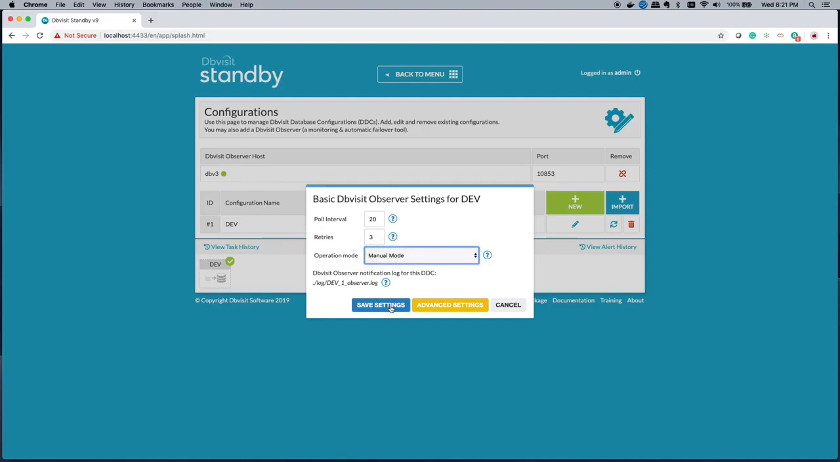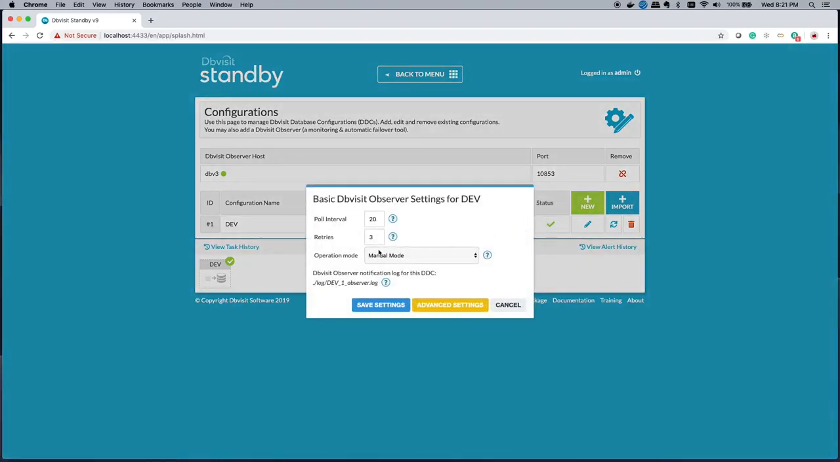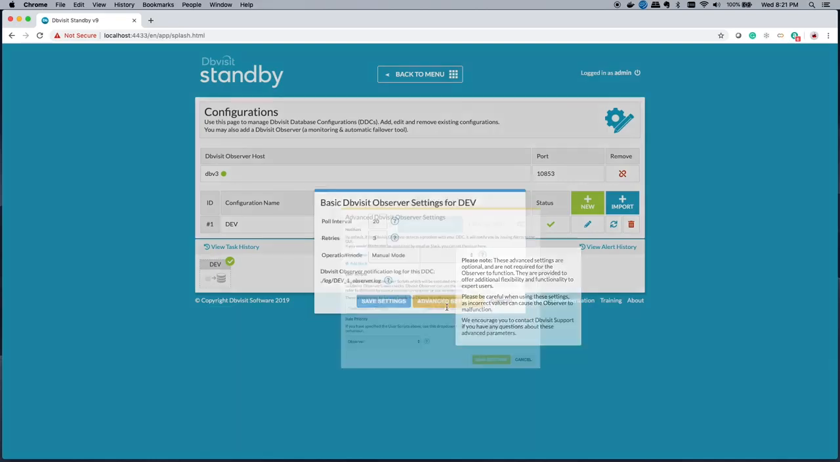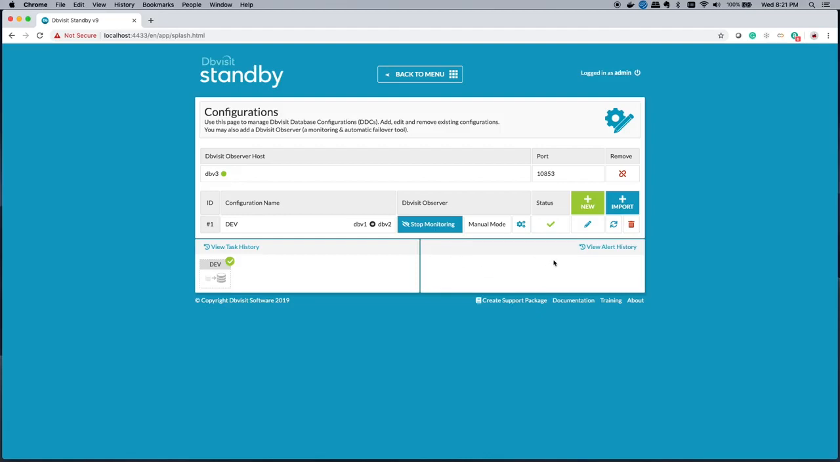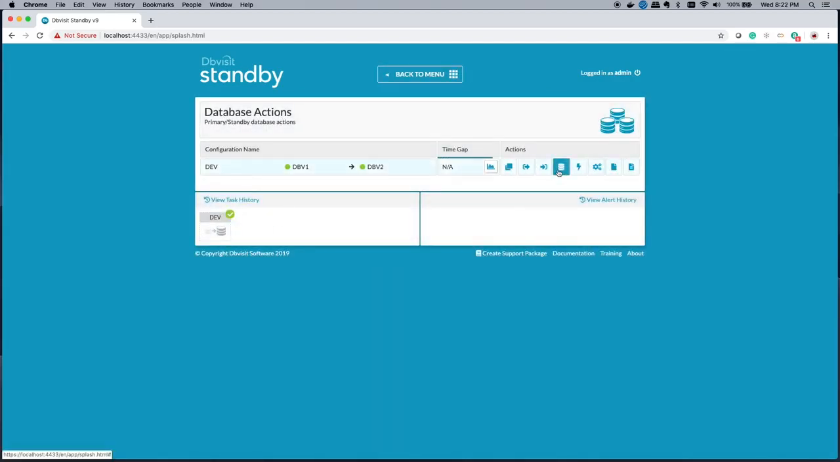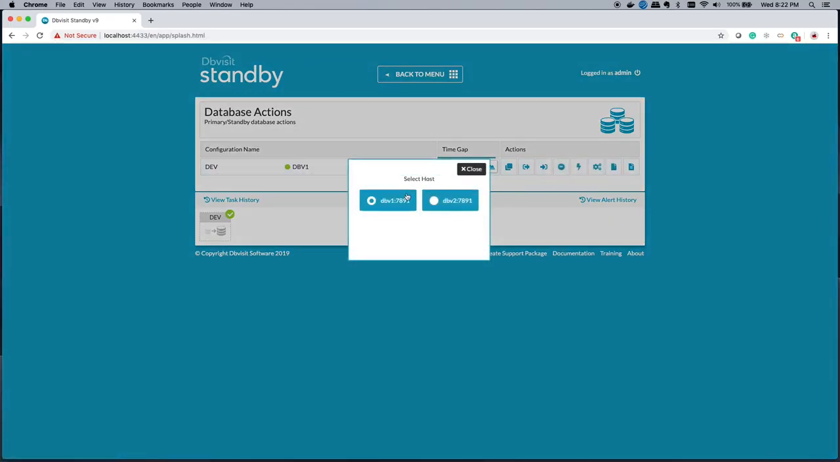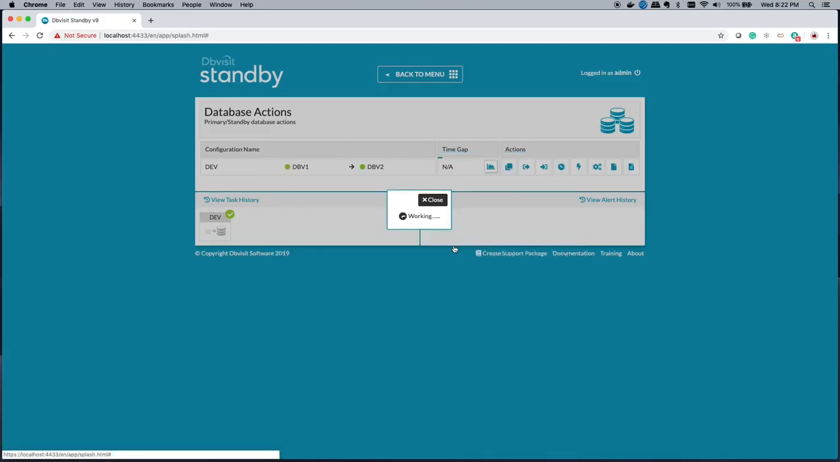So we're going to say save the settings. You can see if we click on this now, it will stop the monitoring. And then if you look here, there's your settings, and then you also have advanced settings, but we're not going to go into that now. So let's simulate something and see what happens. So let's go to our database actions and go and stop our primary database. So let's do that and say stop.